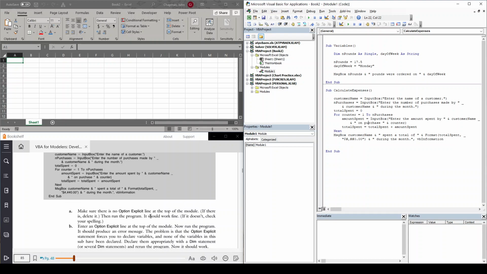It says run the program. It should work fine. Okay, it worked fine. I think we got it. So part A is done. Part B. Enter the option explicit line at the top of the module. Now run the program, and it should produce an error.